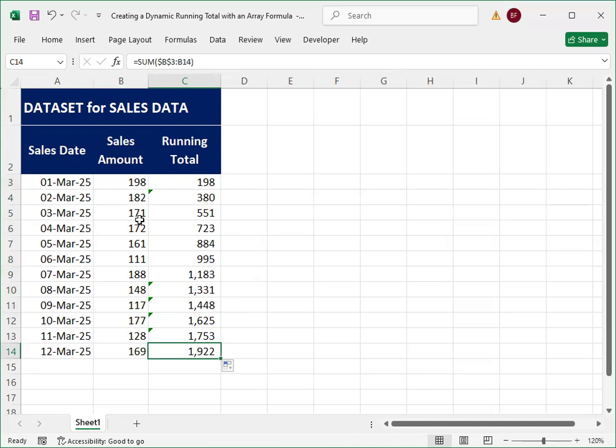So there you have it. Let me check this out. Okay, 198 plus 182 is equals to 380. 171 is equal to 551. That checks out. Okay, the only remaining issue here is the error checking indication here.